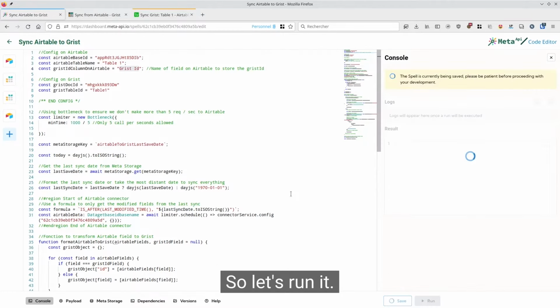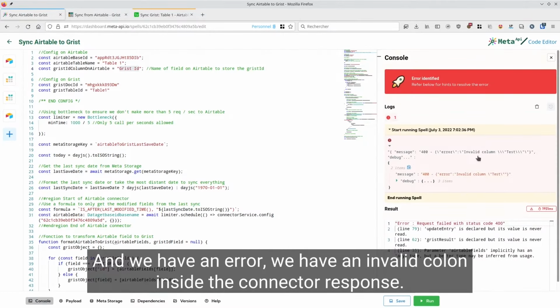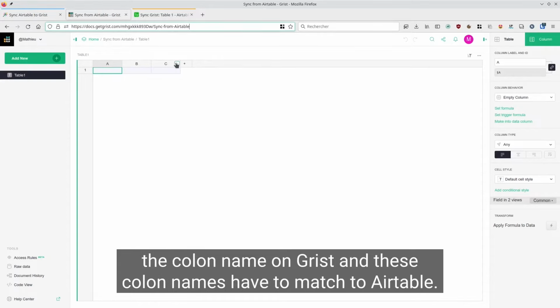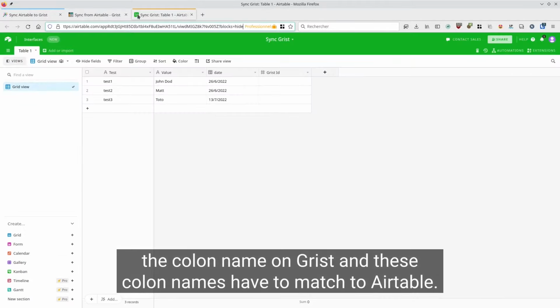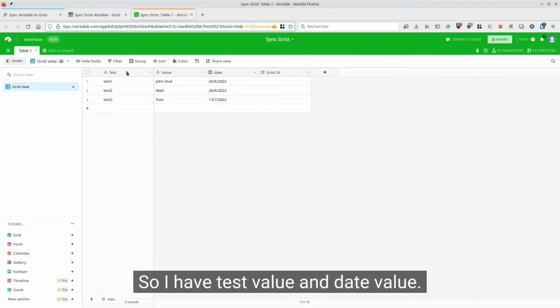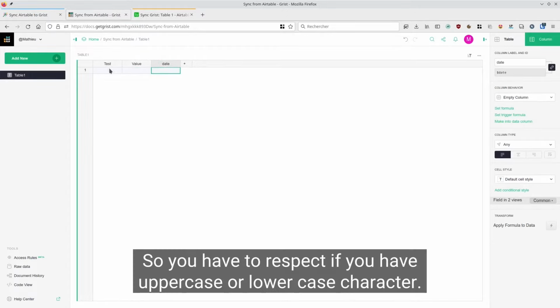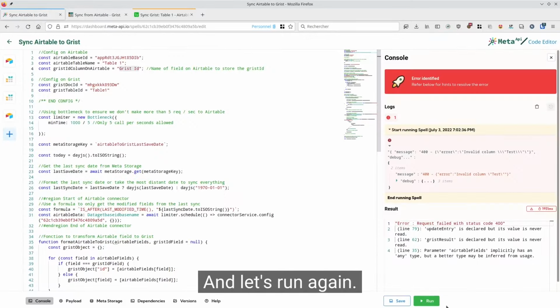So let's run it. And we have an error, we have an invalid column inside the connector response. That's normal because we didn't configure the column names on Grist, and these column names have to match Airtable. So I have test value and date value. You have to respect uppercase or lowercase characters. And let's run again.